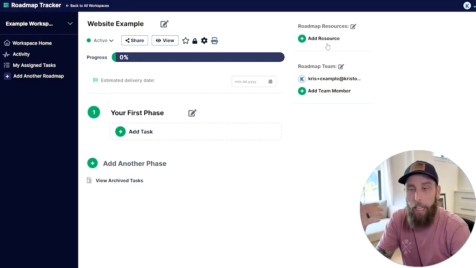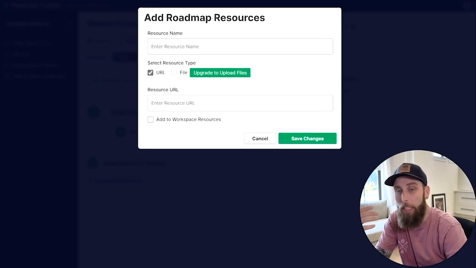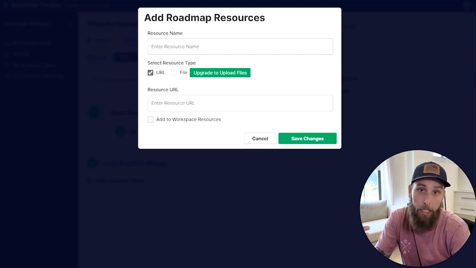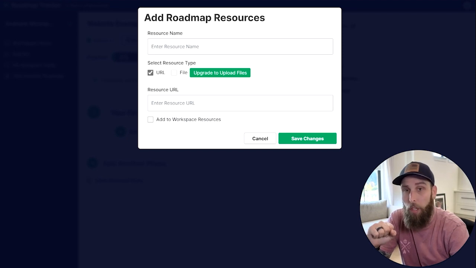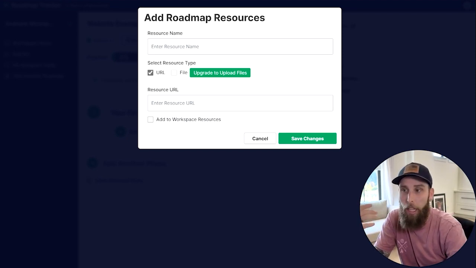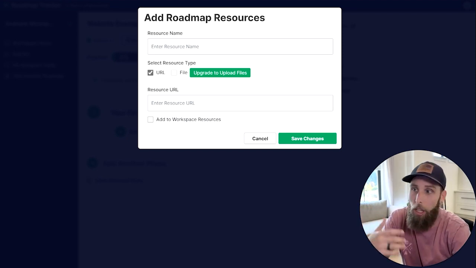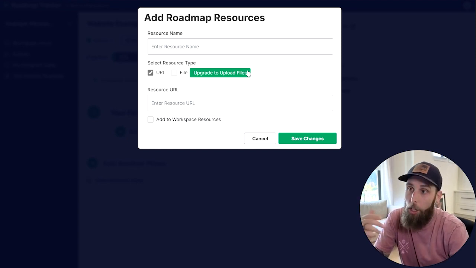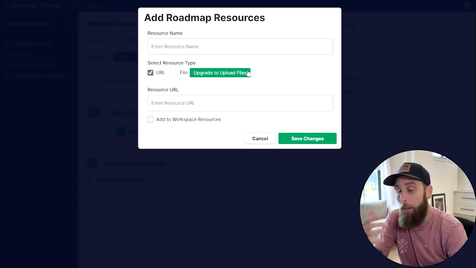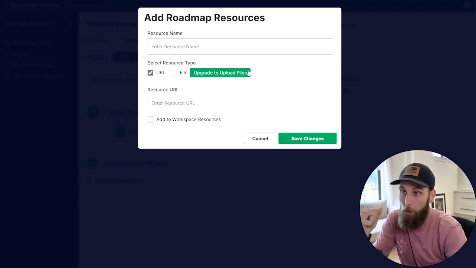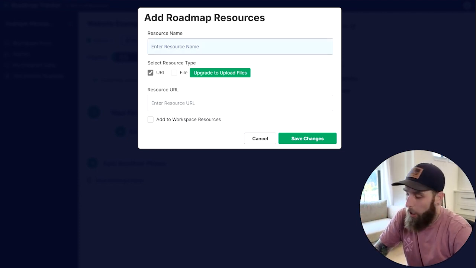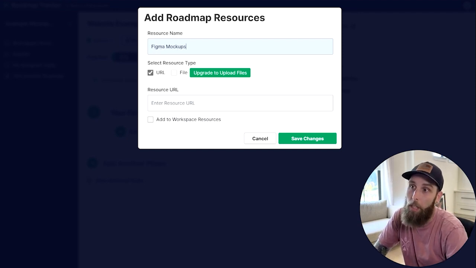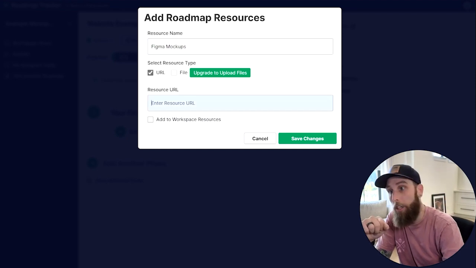So diving in here again, having all your resources in one place is one of my favorite features. I know from a website example, I'm going to be sharing Figma mockups very frequently. So on our free tier, we've got the ability to share your URL. If you'd like to upgrade and upload files as well, you can do that on our pro tier with a generous amount of file storage available as well. But for this, we're going to go ahead and say it's a Figma mockup example that I'm going to be sending over to the client here shortly.